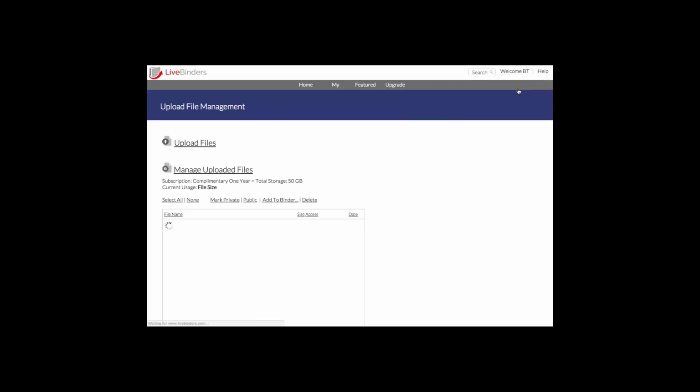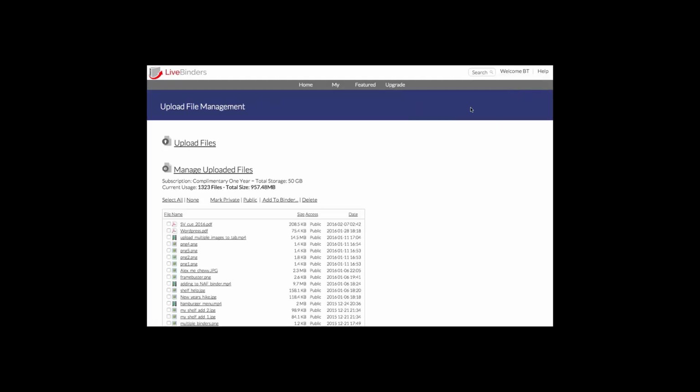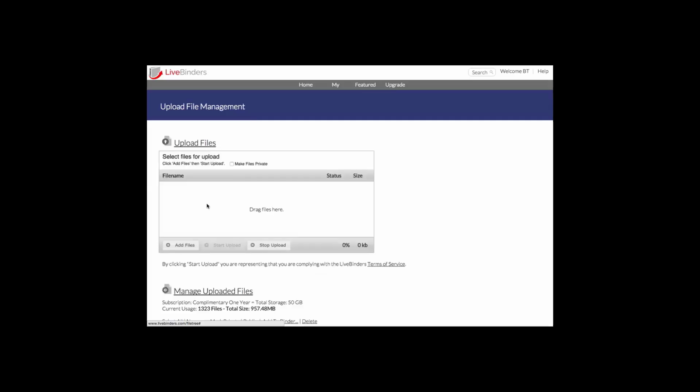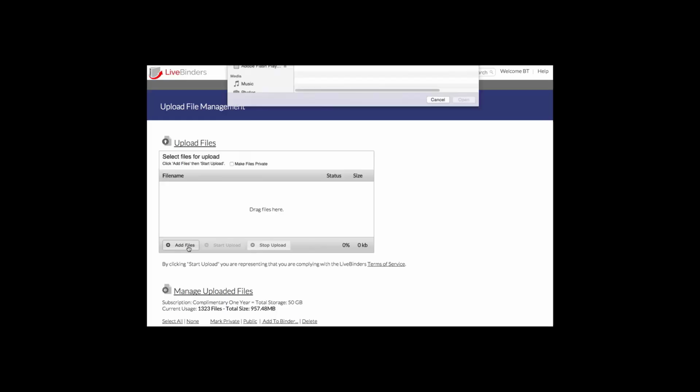And if you haven't been there before, you may not know that this is where all your files are located. So this is where you can delete files and manage them. And that's under Manage Uploaded Files here. But if I want to upload more, I click on Upload Files. And I can either drag and drop files from my computer here, or I can click on Add Files and find them that way.